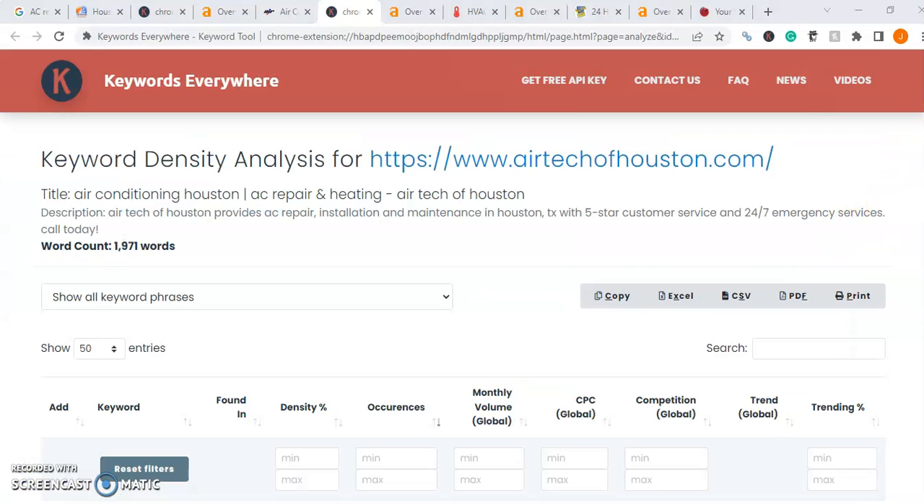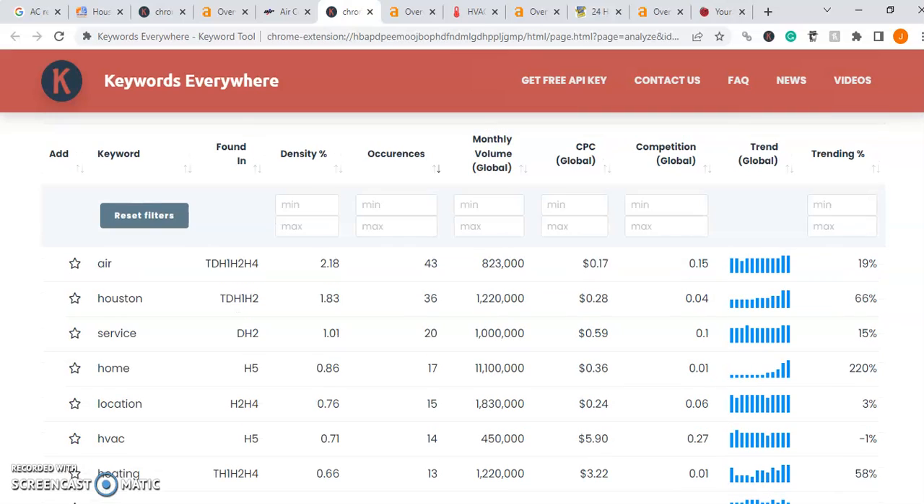Back to Keywords Everywhere. And if we scroll down here, you'll notice they have "air" at number one. Just like I said, very popular AC repair type of keyword. Then number two, they have their location just like you do. Obviously, like I said, I recommend moving that down to the three spot. Then they have service, home, location, and it kind of starts to vary from there.